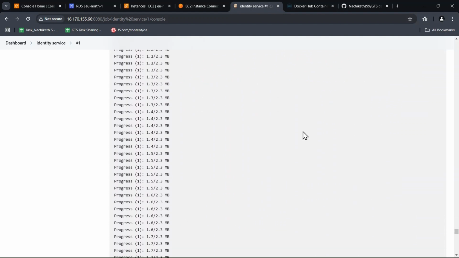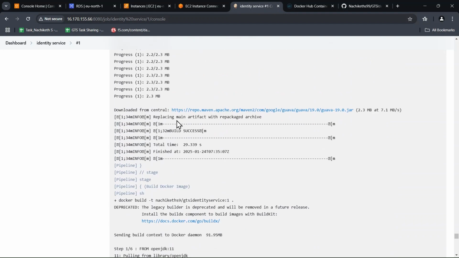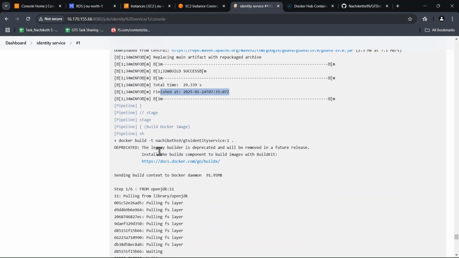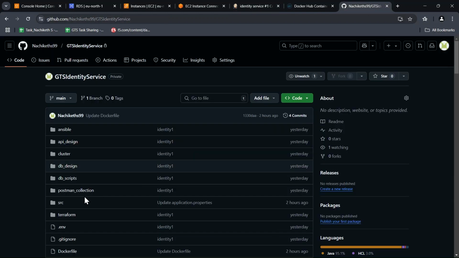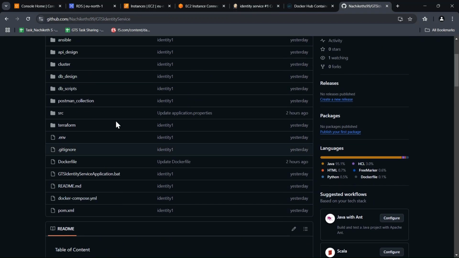See, here it is. So from here, it was pulled from the GitHub, and the build was a success during this time. And post that, the image has been built using the Dockerfile. Where I have kept the Dockerfile is in the GitHub only. So you need to place your Dockerfile in the GitHub itself.